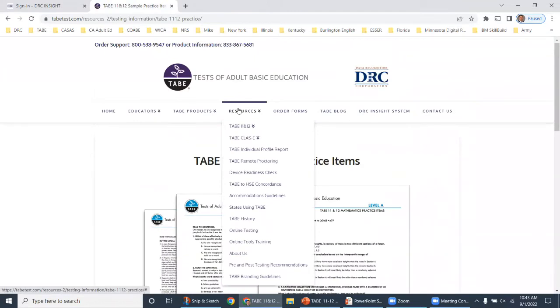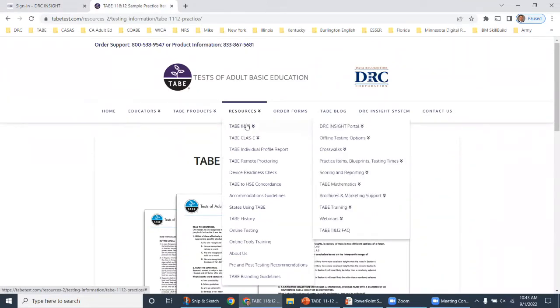Also under the resource tab, there are crosswalks, and we'll come back to the crosswalks to look at the standards, but you have access to that. We have access to some other scoring and reporting that we'll come back to and look at a little bit later after we've looked at the test in more detail.